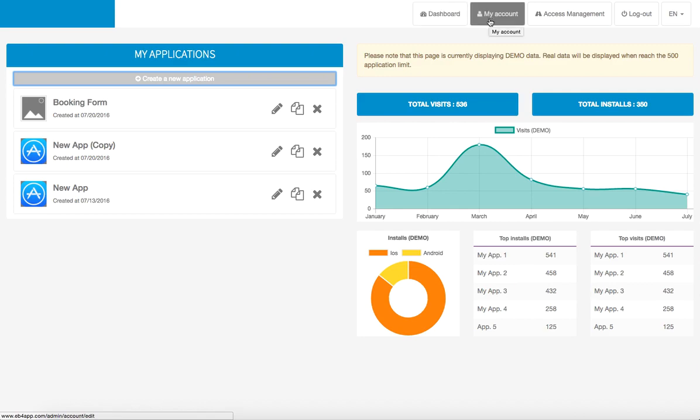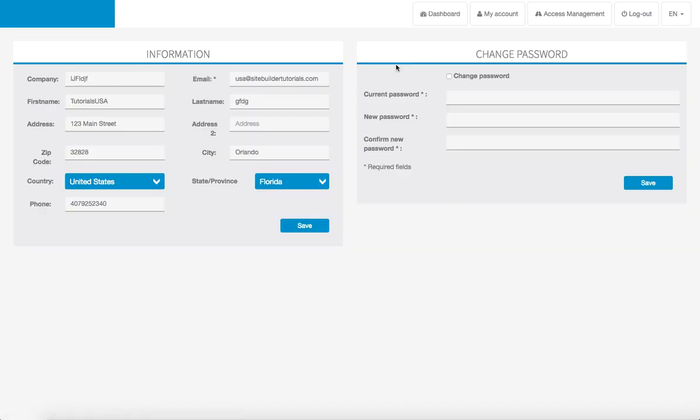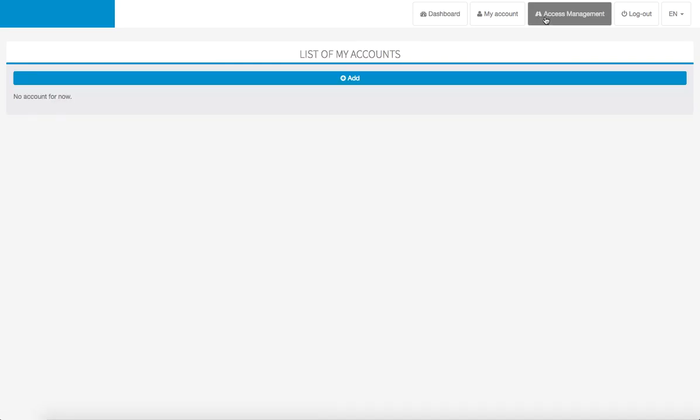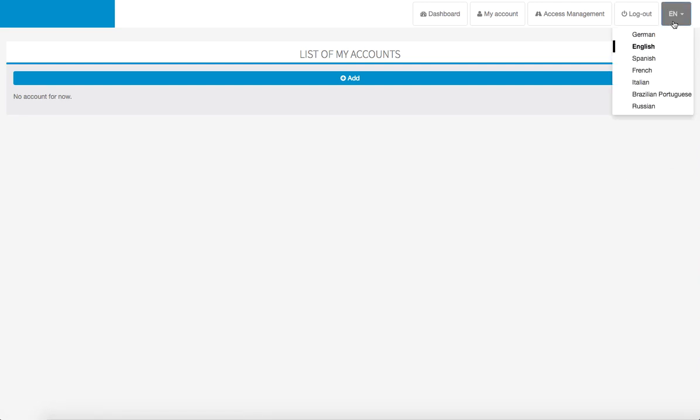This is how you access your account information. Just basic information you can fill out again for yourself. This is access management. I'll go into how this works in a later tutorial. This is how you log out, and this is how you change the language in your app.